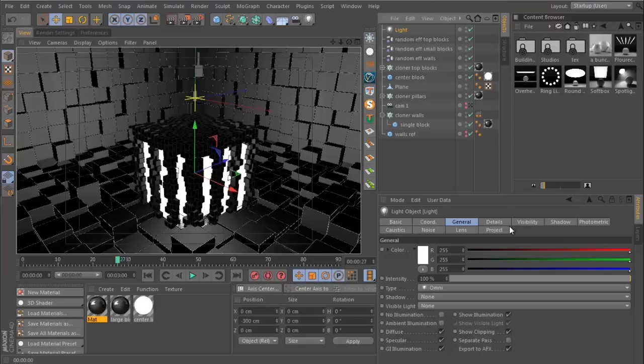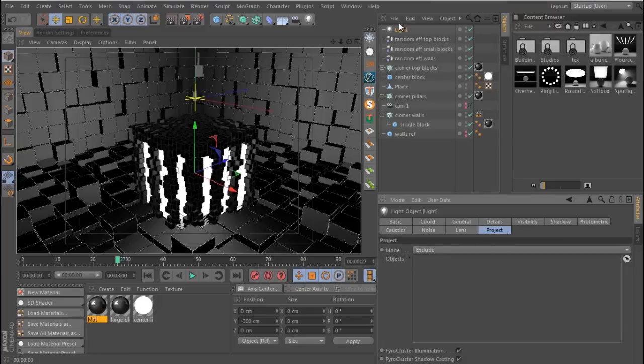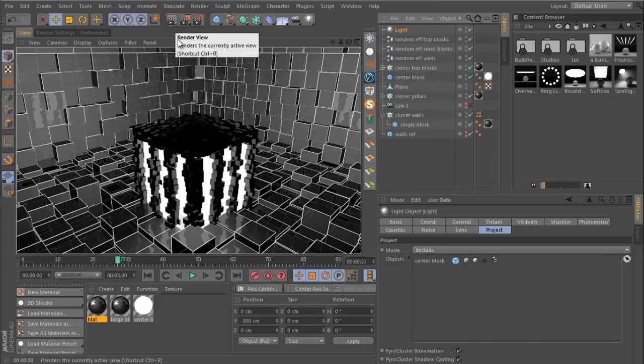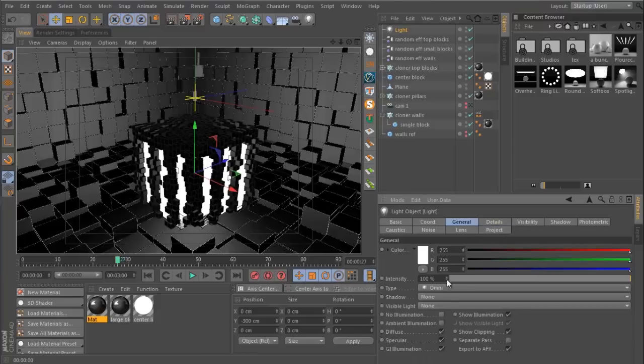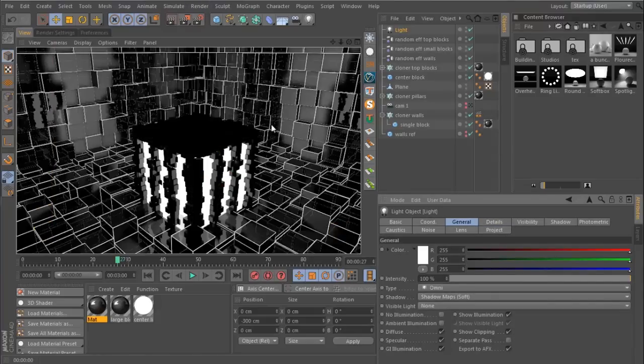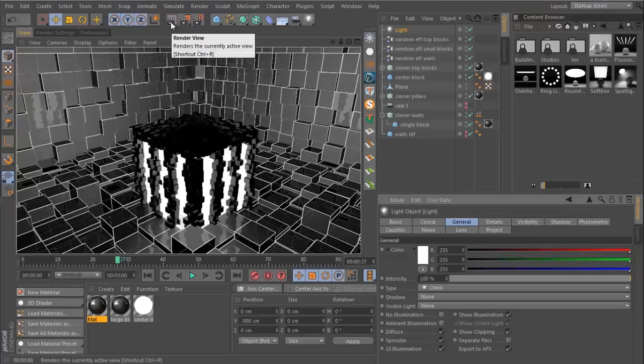The way we do that is to go to the project tab of the light. And in the exclude section here, we are going to drag in the center block. So now the light is going to shine through. If I enable shadows, you can see what I mean. The pillars are casting shadows onto the walls here, but the light is completely ignoring this center block. I am going to switch off the shadows. I don't need them.